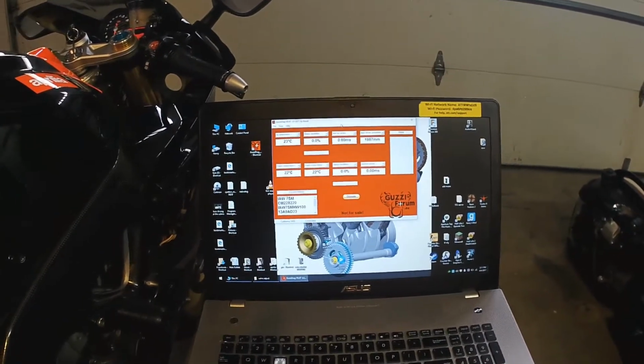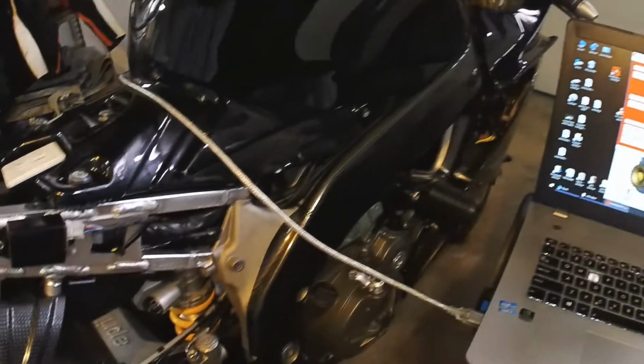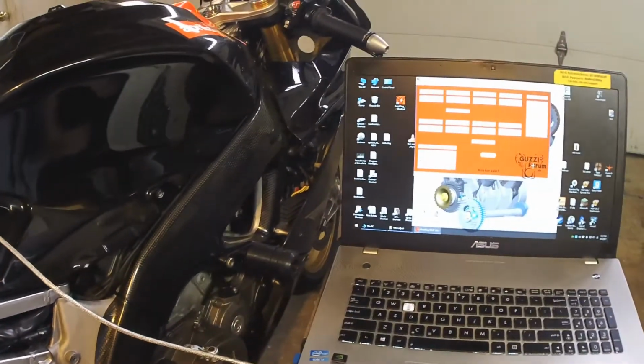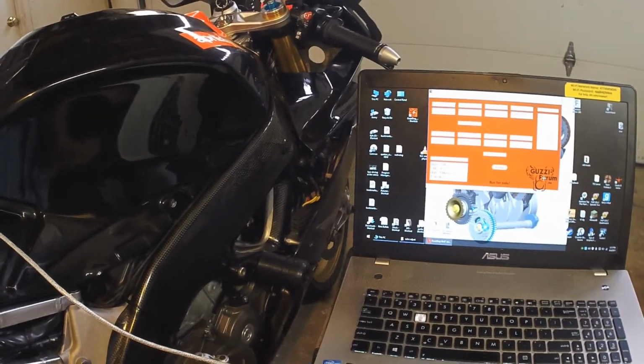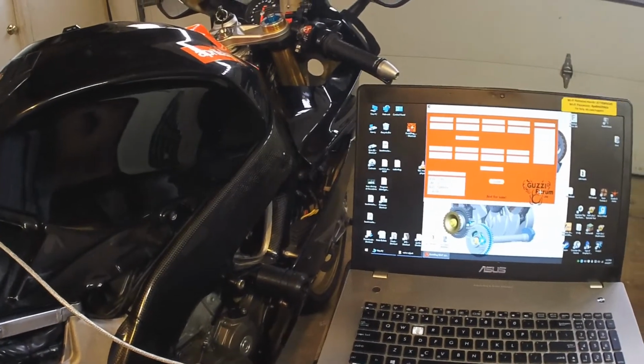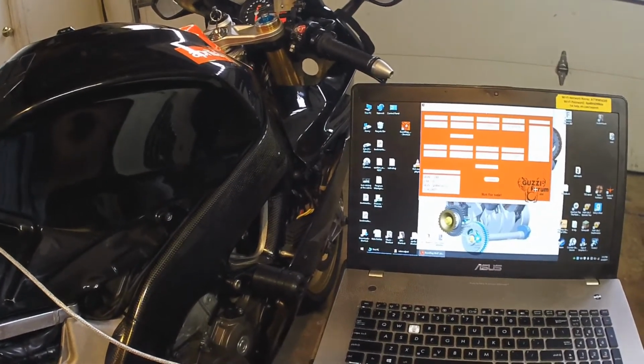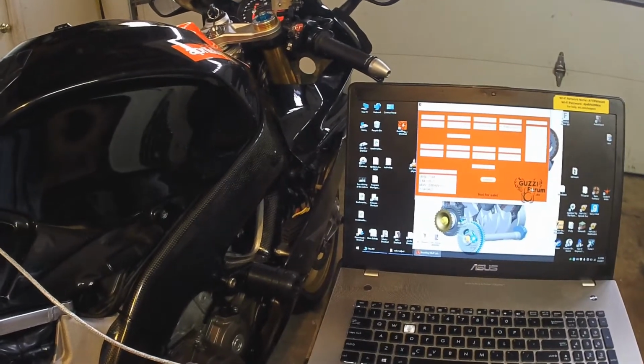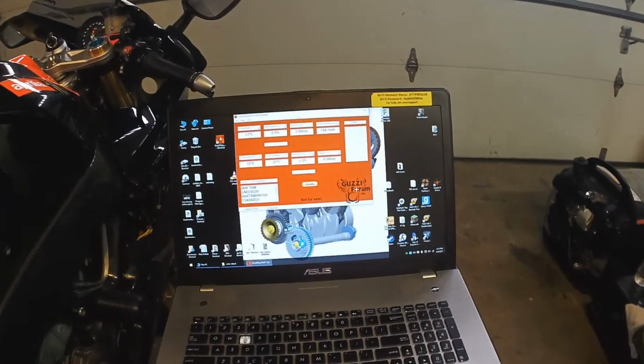Coming up, I'm actually going to be doing some modifications to the brake system. I just got the tools needed to make some custom brake lines for quick release connectors for the front calipers. So that's going to be fun.